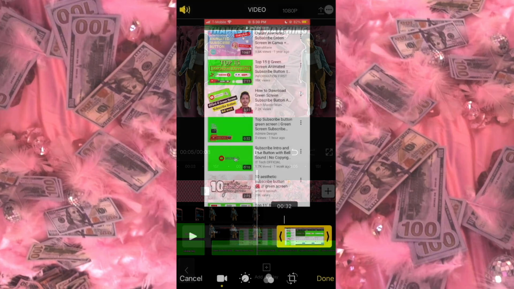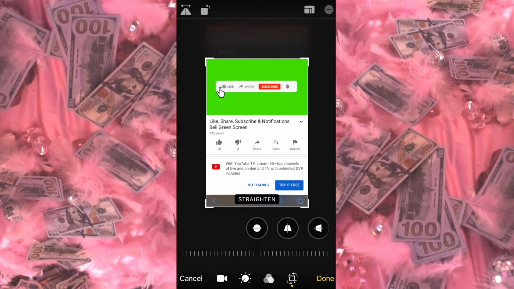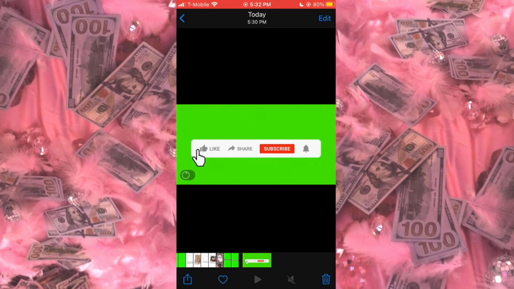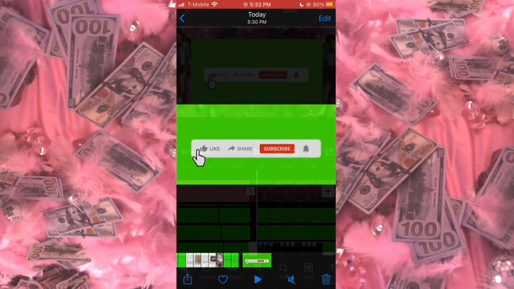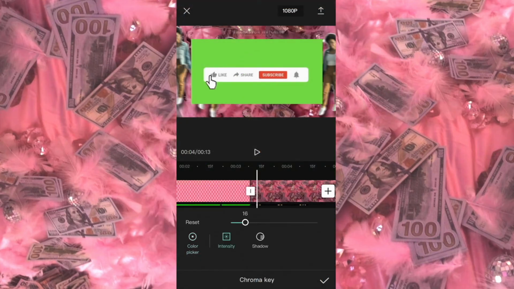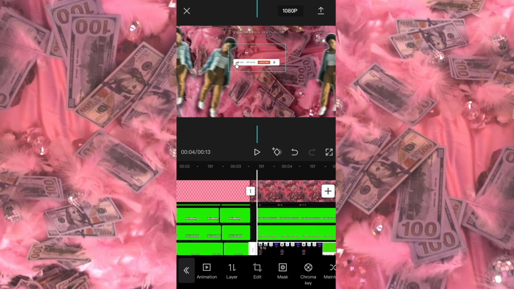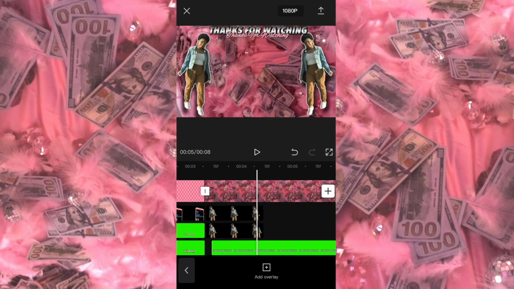And yeah, I'm just gonna look up a subscribe green screen. I want the ones that have the buttons, so we're just gonna find that. We're just gonna chop the top and the bottom off, because when you screen record it's gonna be black. And then we're gonna put it back into CapCut. We're gonna chroma key the green out, and that's it. Now I'm just going to show you guys the preview.